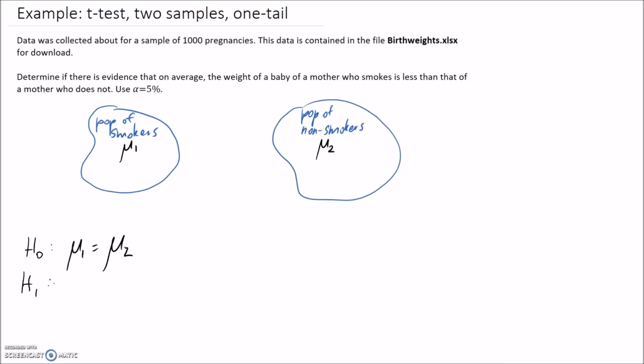So H1, our alternate hypothesis, that's the kind of interesting one that we want to investigate. It tells us that we're interested in whether mothers who smoke have less birth weights than those who do not. So that's going to be that mu1 is less than mu2. So average birth weight from a smoker is less than average birth weight from a non-smoker.